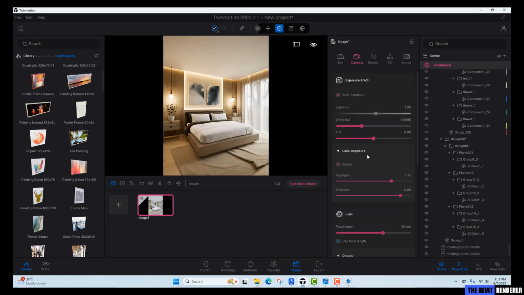Local exposure, let's try to play around a bit here. I like it to be a bit brighter where the bright areas are. The shadows can be a bit lighter. So around here. Highlights. Yeah, I really want to see the overcast effect coming through from our skylight. Okay, yeah, this is looking nice enough.